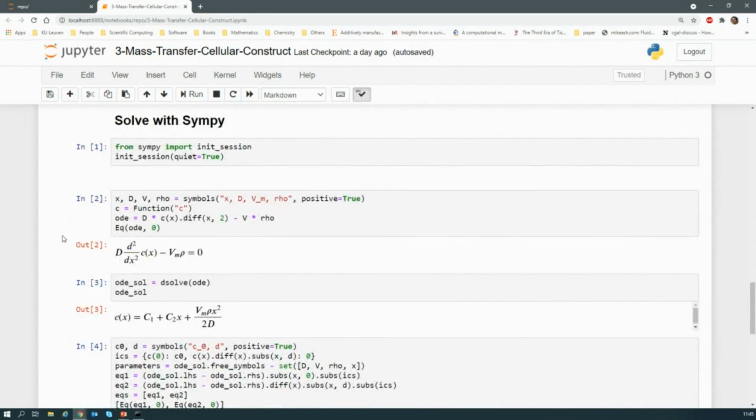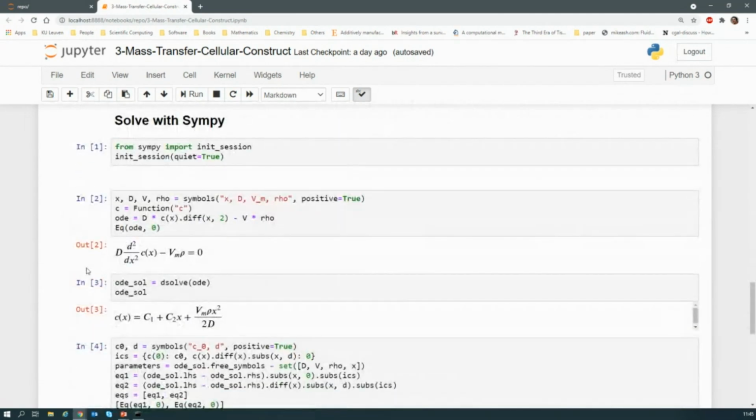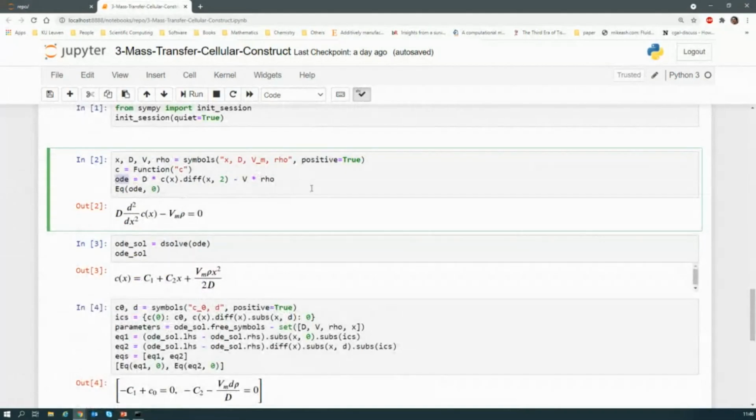I haven't put a description here because this is relatively self-descriptive, but the description is exactly the same as this analytical solution. So I import SymPy, and then I define x, d, v, and rho with symbols. And then I define a function c, and the ODE, which is this one, is defined here. You can compare the code with the analytical solution to see how this implementation works in SymPy.